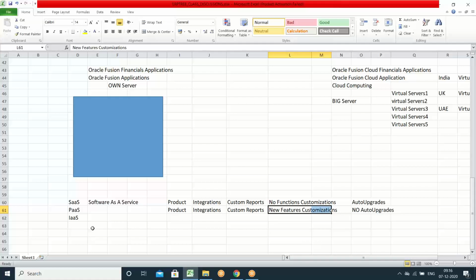IaaS is not offering any application, no product. This is storage space. You can buy the storage space from Oracle. You can store anything. You can store files, you can store photos, you can install applications. It could be any application, doesn't matter. It's not connected with the application. IaaS means infrastructure as a service. I stands for infrastructure, aaS stands for as a service.